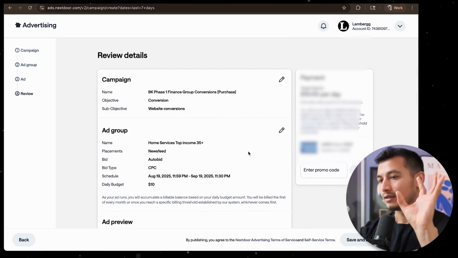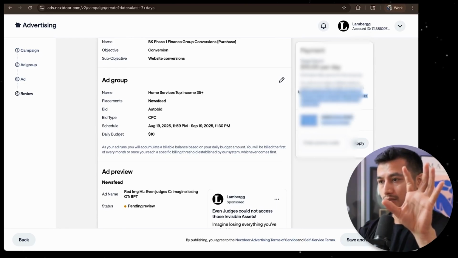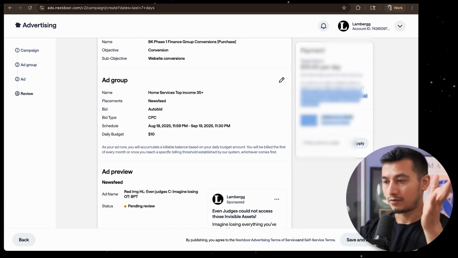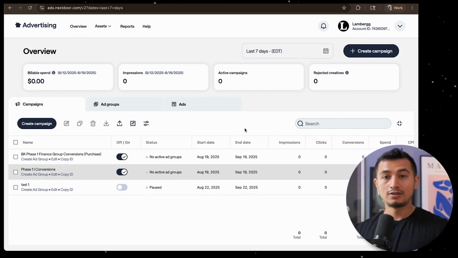So if this is your first time, then it will ask you to add your credit card information. Okay, if this is your first time. If this is not your first time, then you can just hit publish. Okay, so make sure to add your credit card to launch your ads and then hit publish. So that's how you create your ads in Nextdoor.